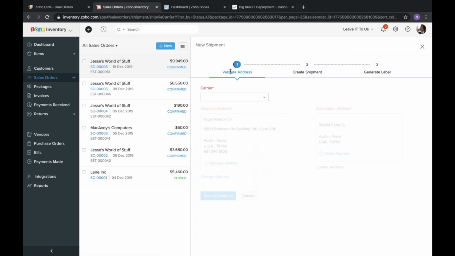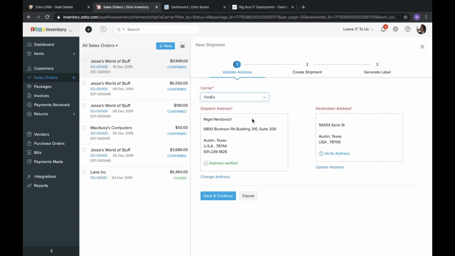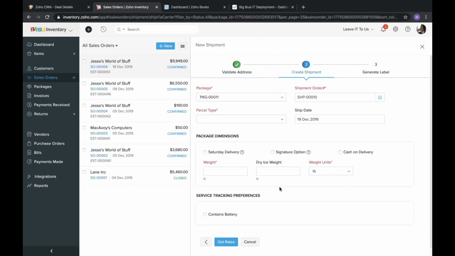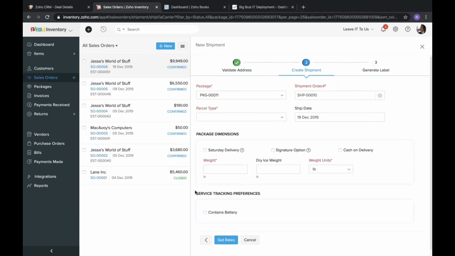If I have integrated with a shipping carrier, of which we provide dozens of different options, then we can automate this process a little bit more. So I'd say FedEx, that's the only one I've connected with this demo account so far. It automatically knows my address. It has the destination address for the customer, which I would probably need to verify. It's going to say unable because I just put in a random fake address, but I would hit continue if I was actually doing this.